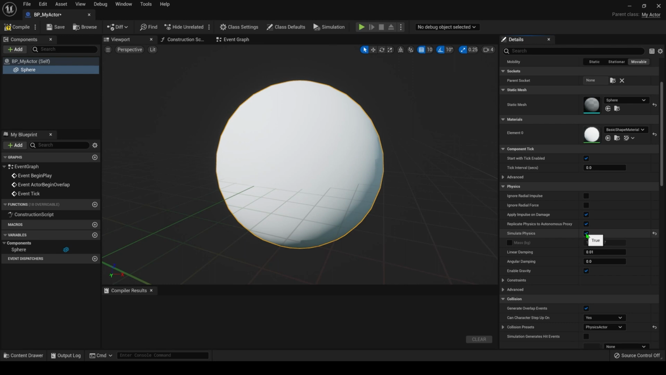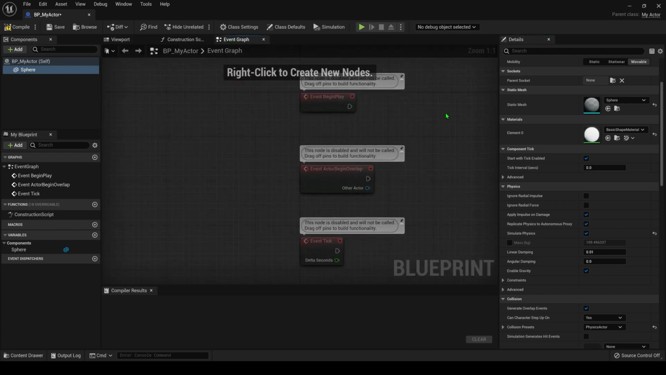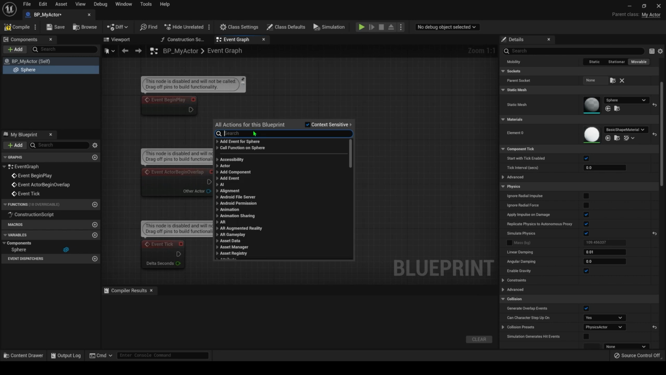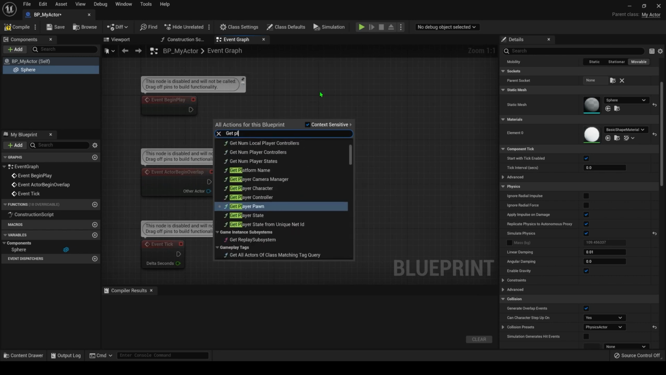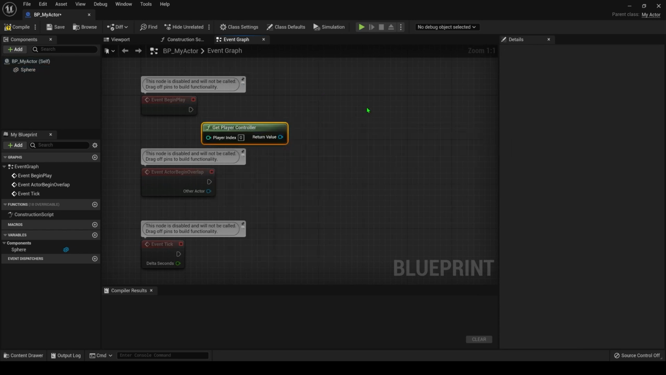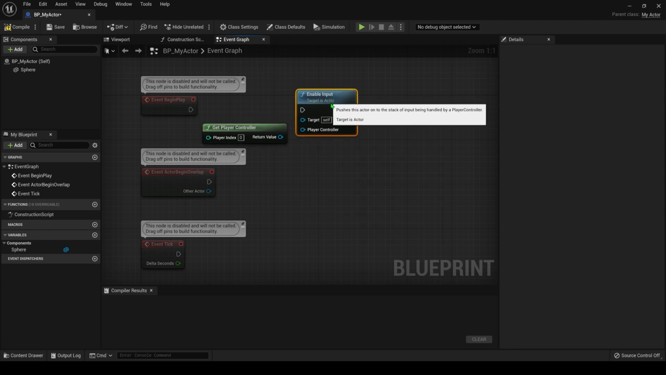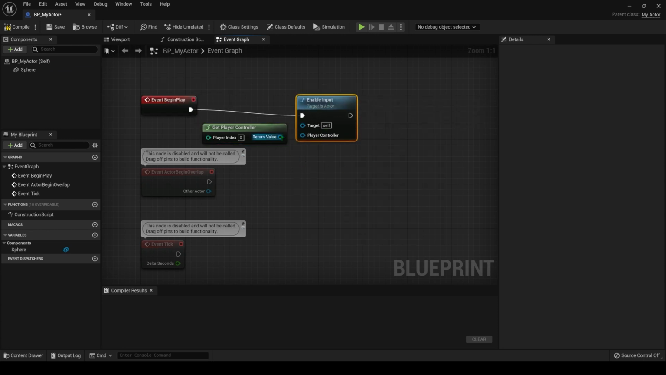The final step in setting up the blueprint is to set up this actor to receive input. In the Blueprint Editor, go to the Event Graph panel. Next, right-click on an empty area of the graph near the Begin Play event and find the Get Player Controller and Enable Input functions in the context menu and place the nodes. And connect it to the Begin Play event node. This sets up this actor to accept input.